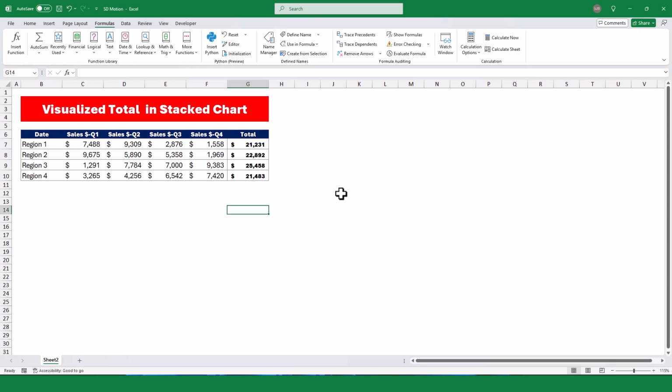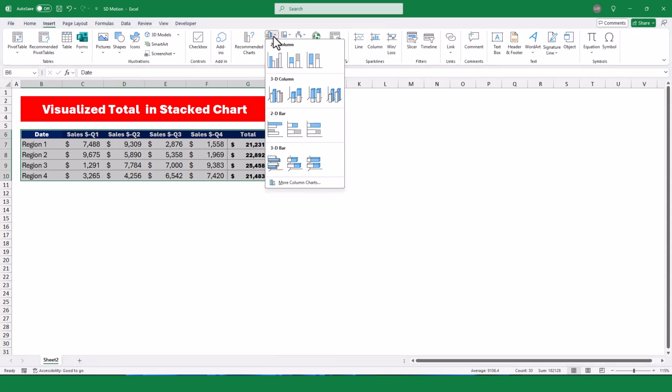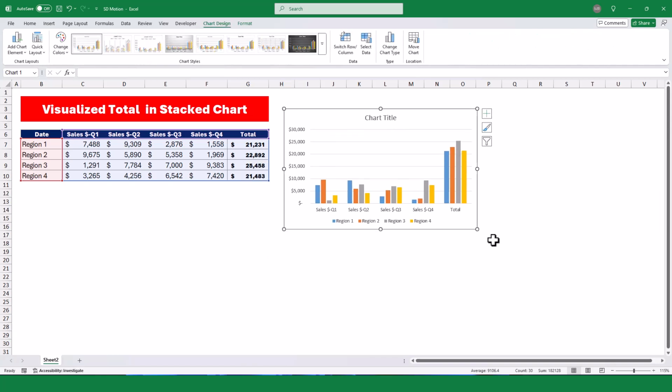Next, select the entire data table, including the headers and the totals column. With your data selected, go to the Insert tab and choose the 2D clustered column chart. This will insert a basic column chart into your worksheet.